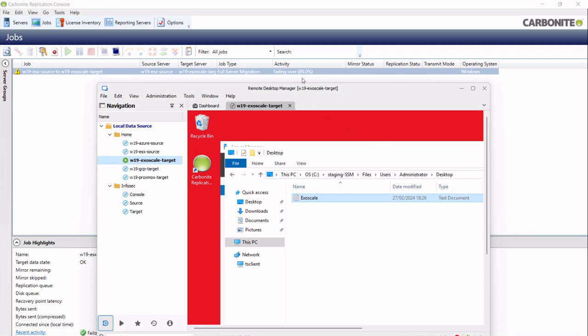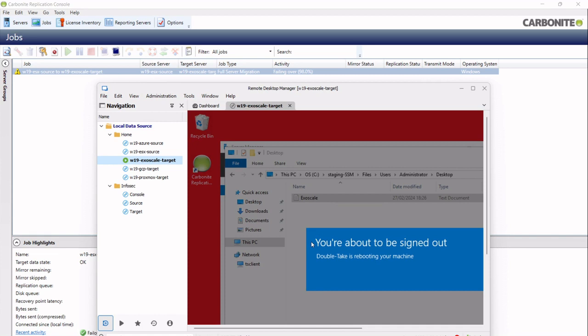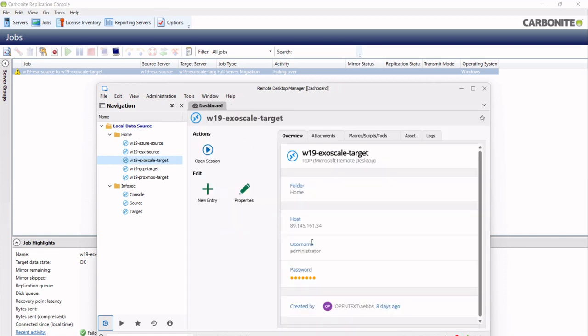Okay, so it's at 89%. Any second now, I should start seeing this target machine, the Exoscale target machine, shut down. And it's going to get rebooted. So I just need to give it a few seconds while that machine reboots, and there's time for the RDP services to start and so on.